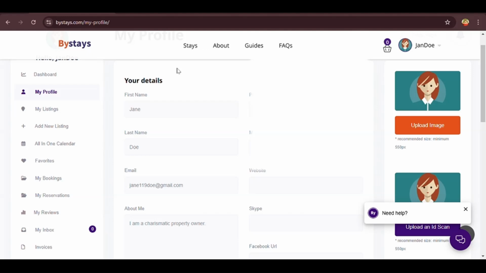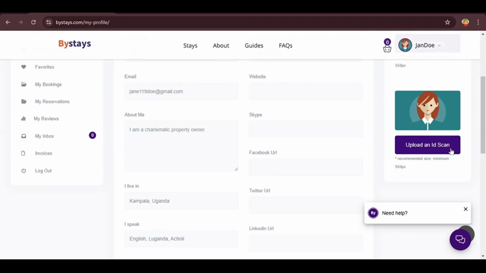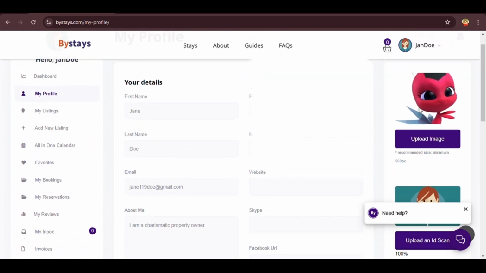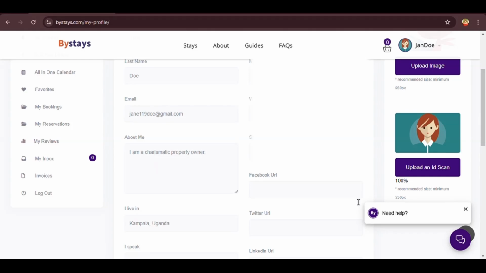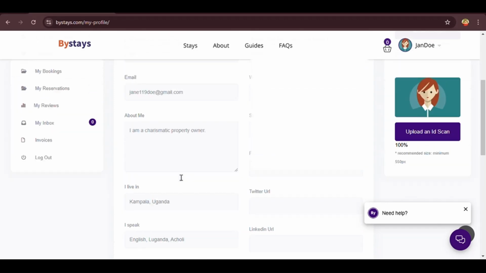You can add an image to further describe yourself, and an ID scan, which is a requirement for property owners. Once that is done, you can go ahead and update your profile. Notice that we have where you can view your profile or delete your account. We hope you would not want to delete your account.